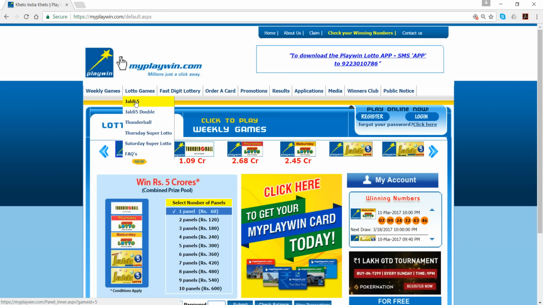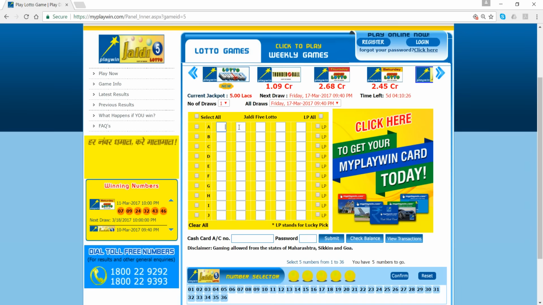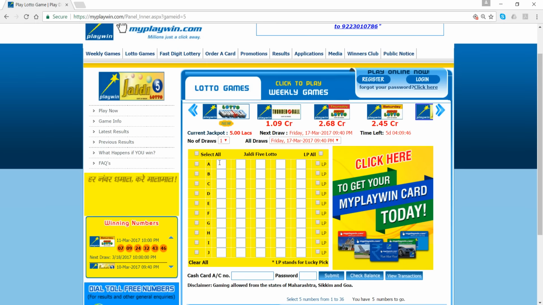Let's select the Jaldi 5 button, and here you can see you have to enter all those 5 numbers, and you can have a maximum of 3 sets of draws. In one set you can have 10 tickets at a time, in another set you can have 20, and in the third you have 30 games. I will show you by selecting 10 tickets, which means the number of draws is 1. I'm playing this for the next draw, which is Friday 17th March, with only 5 days remaining for that.